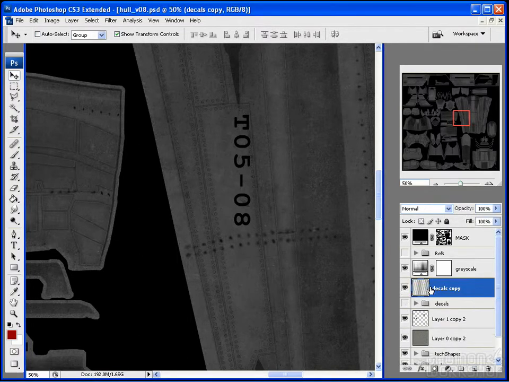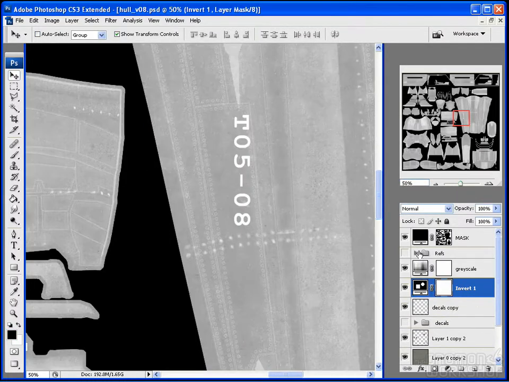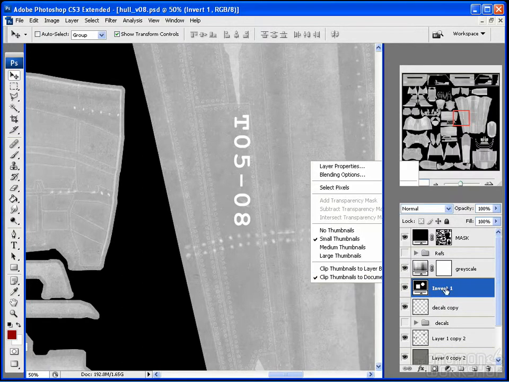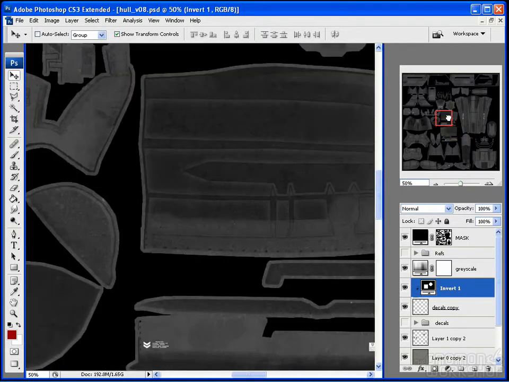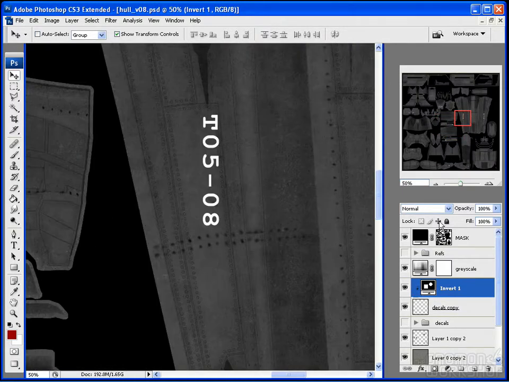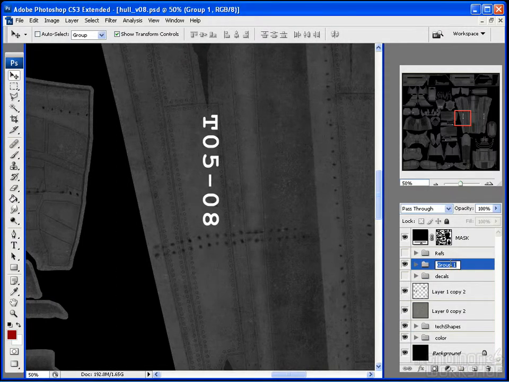So right now I flattened out a copy of my decals all into one layer, and I'm going to make a layer adjustment to invert them from being black to a white or highly bright gray color. By making a layer mask to only focus in on the text itself and not the entire document, we can see our decals have turned white with a layer adjustment and have not been affected by anything else.